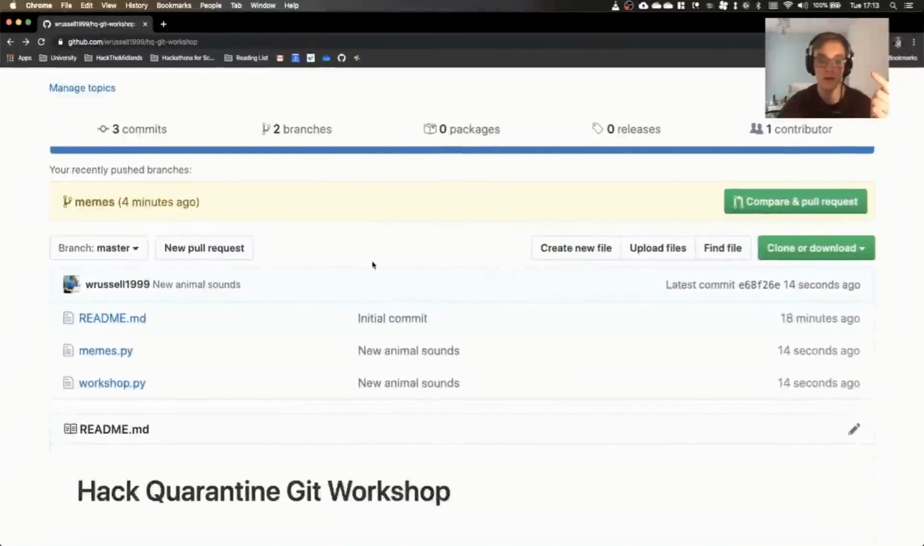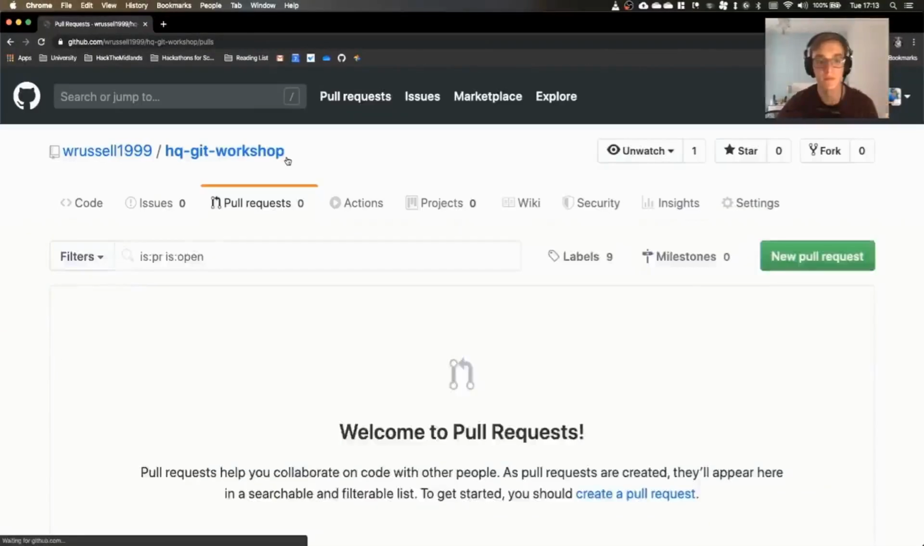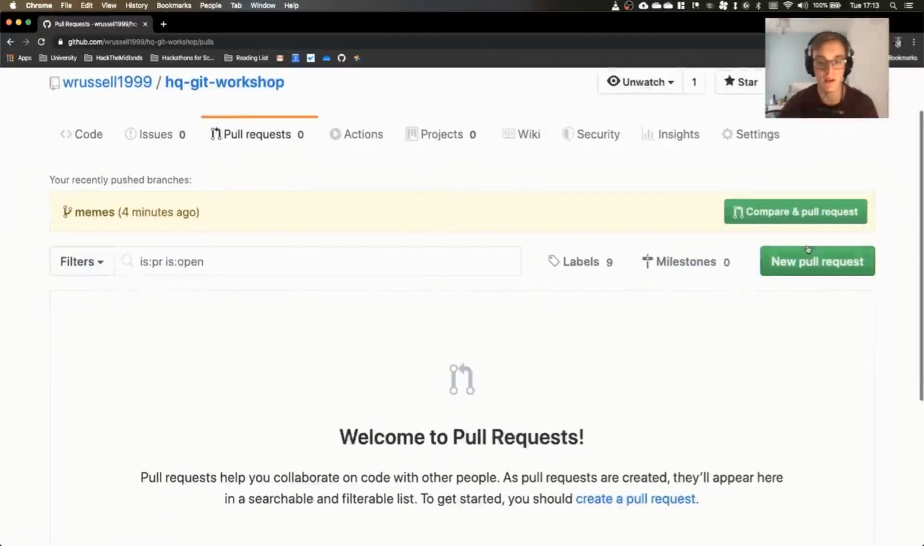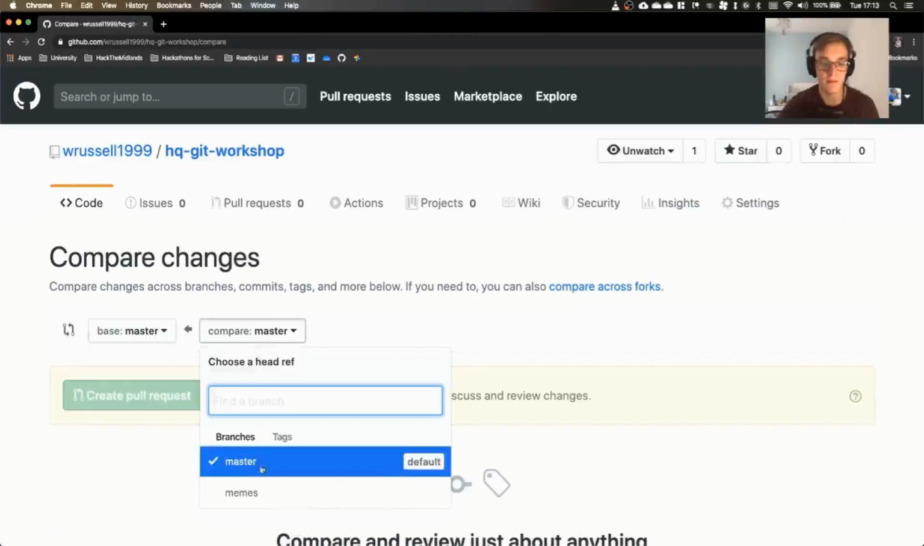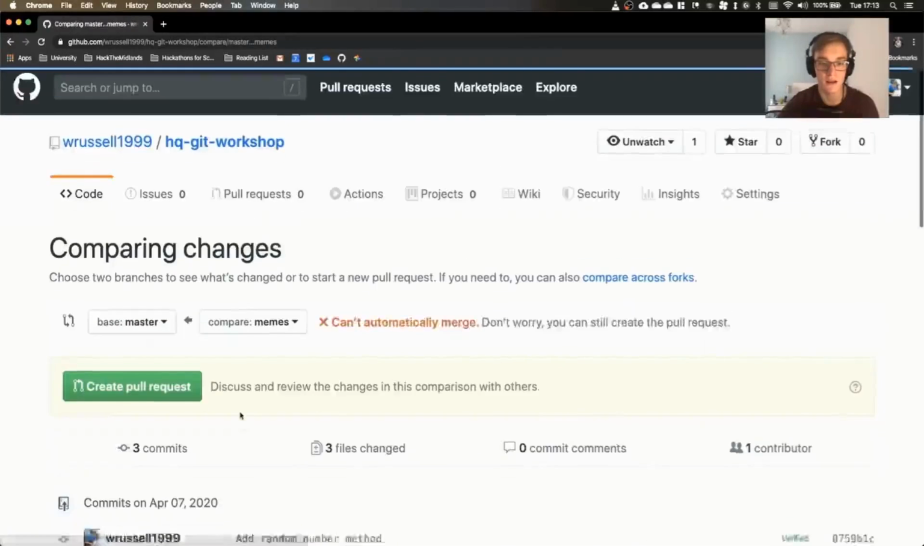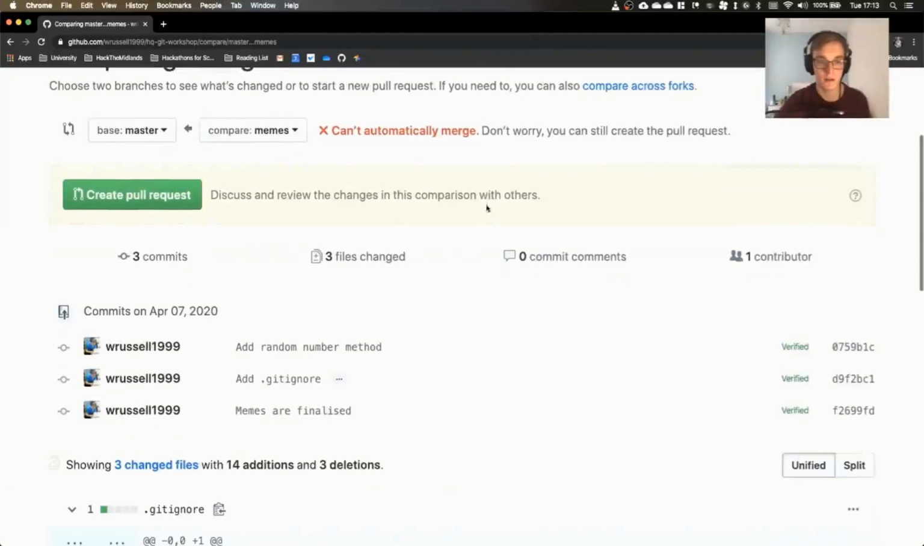So if you look onto GitHub, it's actually suggesting we do a pull request. If we go over to the pull request tab, we can make a new one, and we can actually pick the branches we want to compare. I want to compare memes to master, and it's like, ooh, you can't merge this. There are problems, but we're going to do it anyway. So we'll create the merge request.